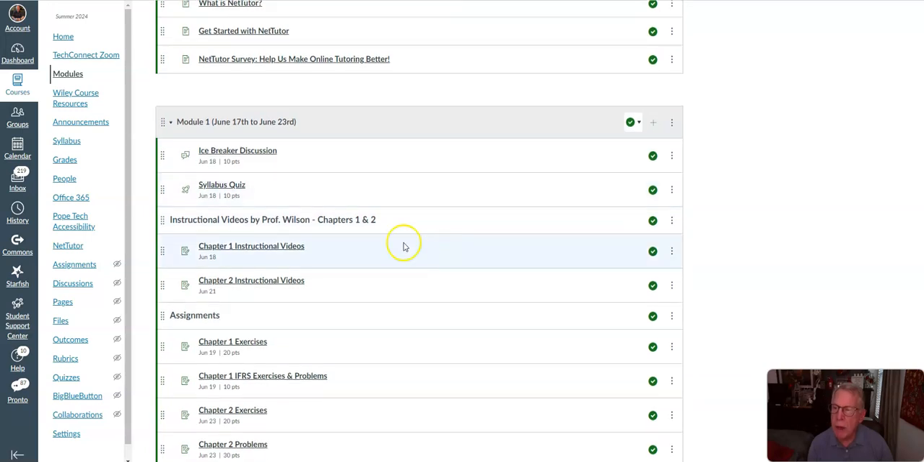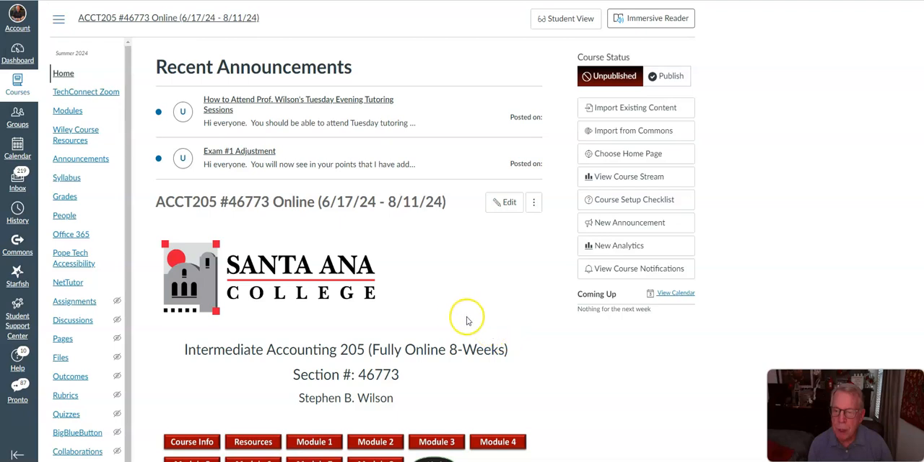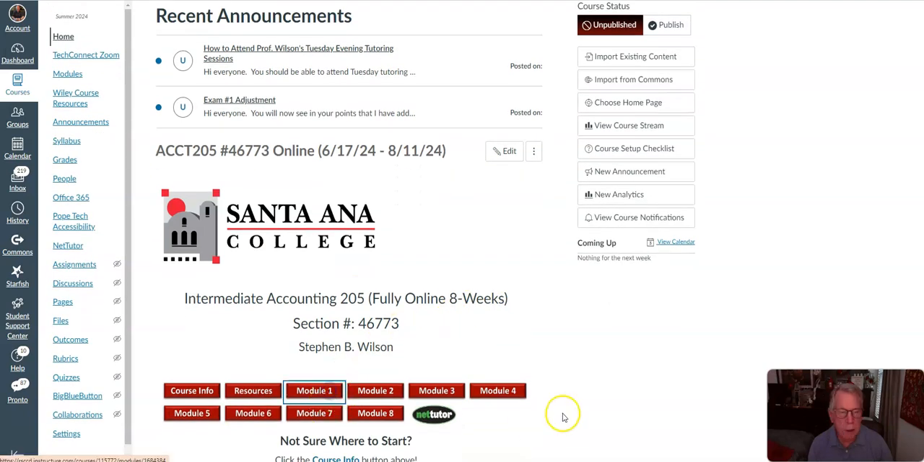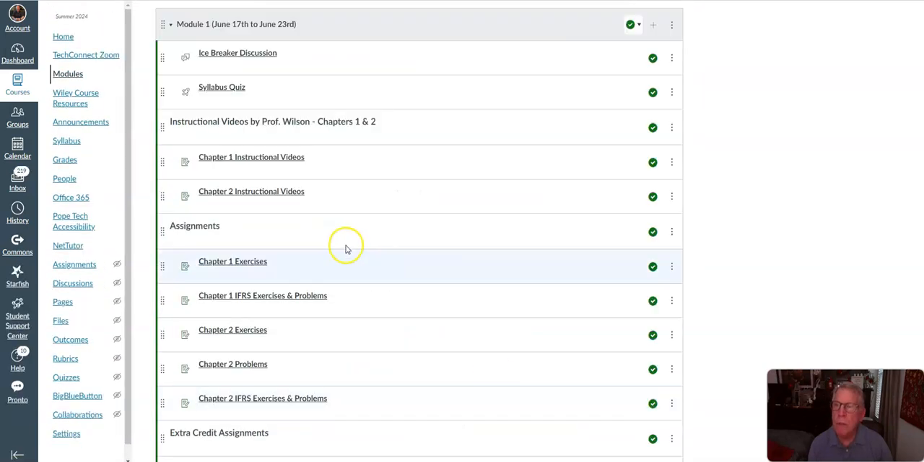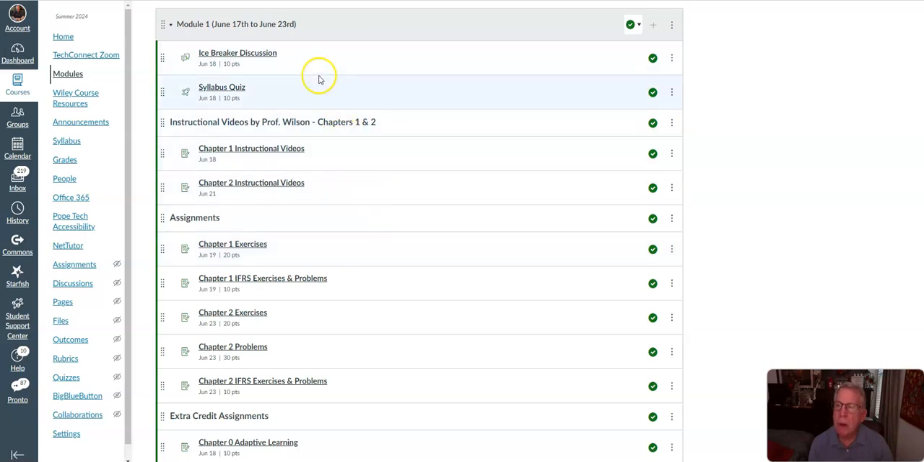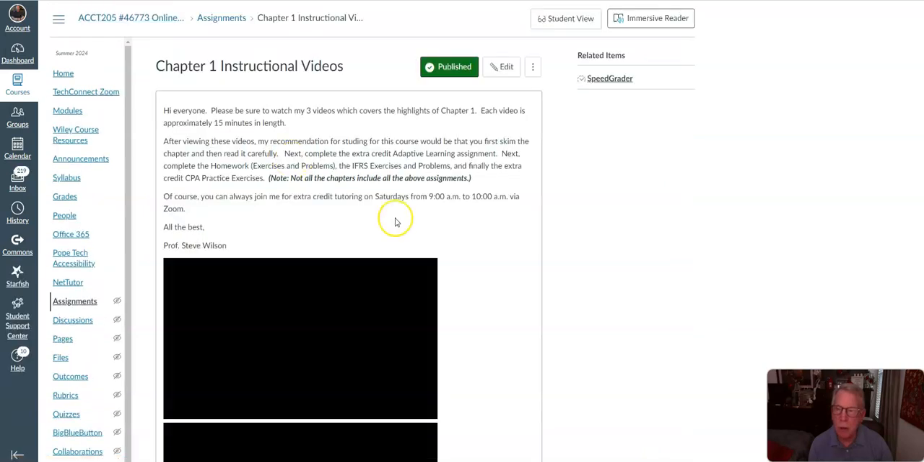So now, as we go in, let's just go back and show you how this works one more time. We go into Module 1, and here starts the course. And it's laid out, I like to think, in a nice systematic way. You want to work down the modules. So here's the icebreaker discussion. Here's the syllabus quiz. Those are due on the 18th, as you see. And then here's my instructional videos for chapter 1. So I'll open that up real quickly so you see it.